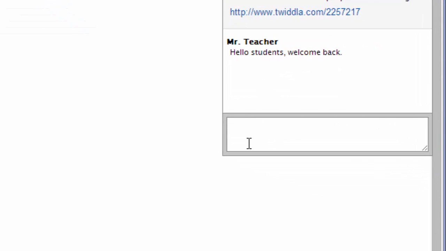So all the student needs to do is click inside the white text box in the gray border and type whatever message the student wants to give to either the rest of the class or to the teacher. So let's go ahead and type something here. Let's pretend the student wants to say a simple thank you. Then all the student needs to do is press enter once he finishes typing his comment. And notice that the student's message appears.